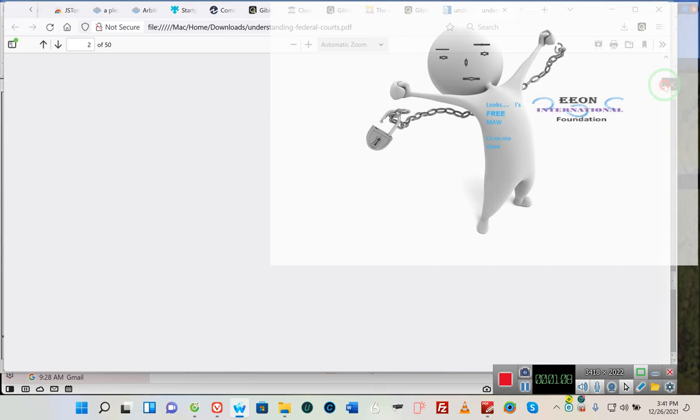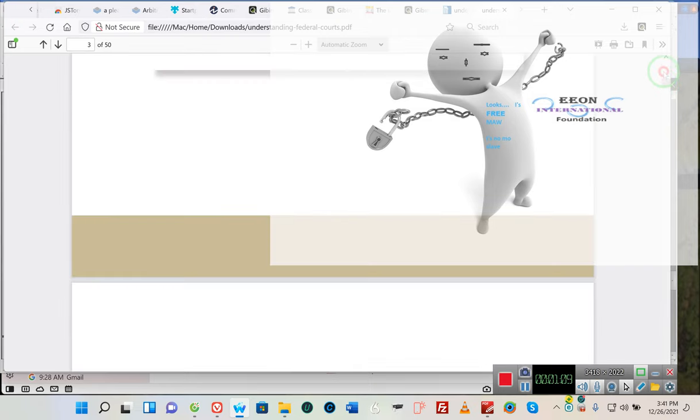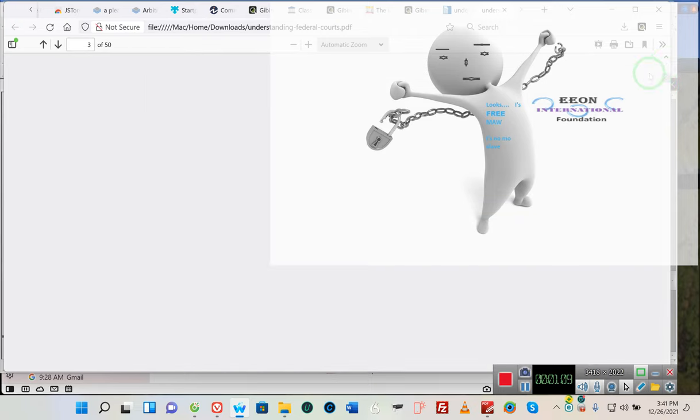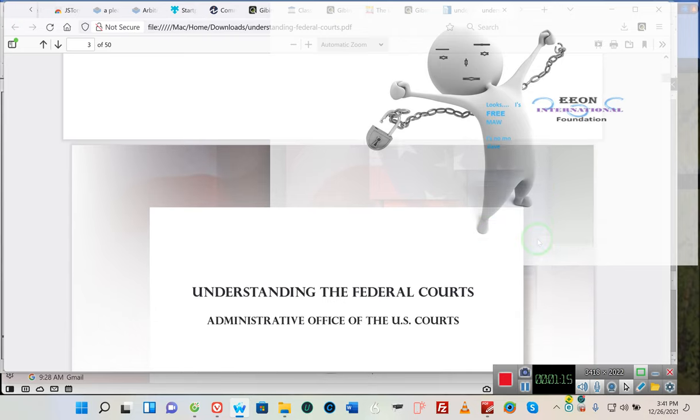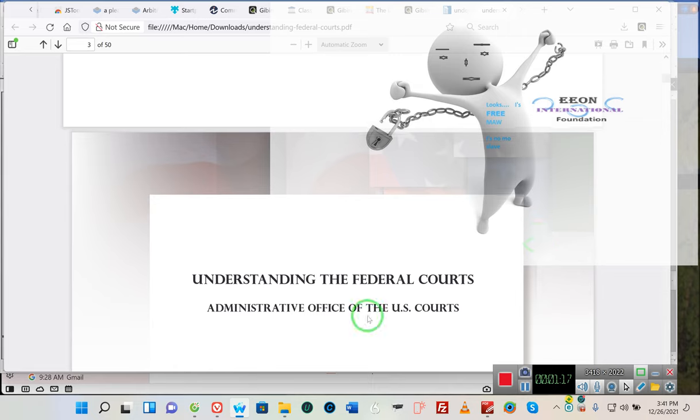Most of you don't understand what this organization is. It says that they help to administer the affairs of the court. Understanding the federal courts, Administrative Office of the United States Courts, pay attention. Understanding the federal courts, that's one statement. Administrative Office of the United States Courts, these have nothing to do with each other.